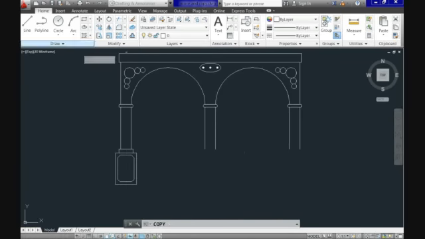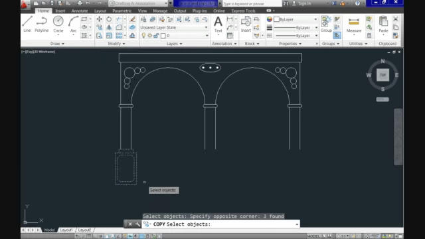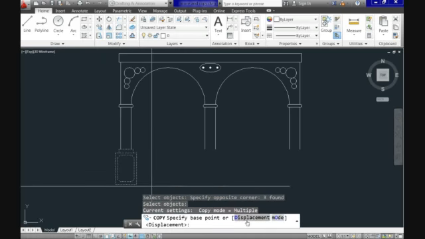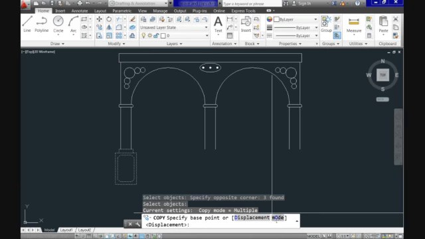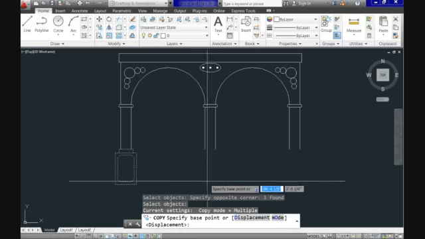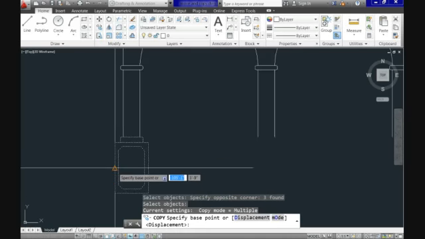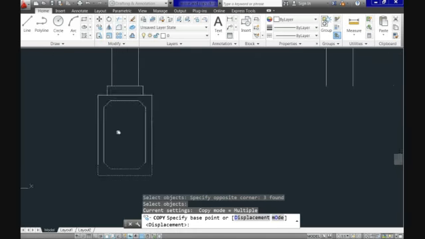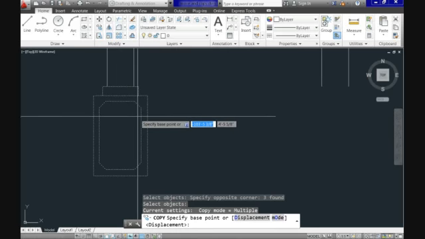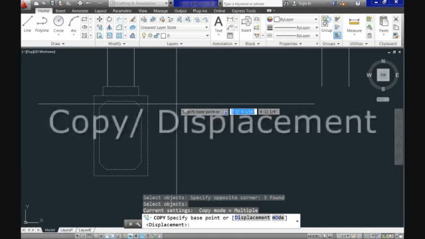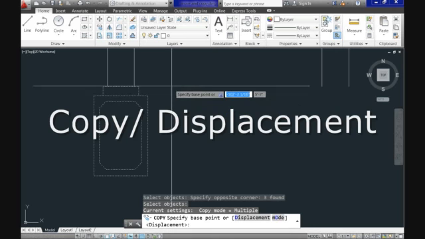Now let's call again the copy command and look at the command line down here and see that in addition to using a base point, you also have the displacement and mode options available. Mode option refers to the option to copy in single or multiple modes. By default, the multiple mode is active and you just change it rarely. But displacement means the same as in the move command, and we will use it the exact same way.